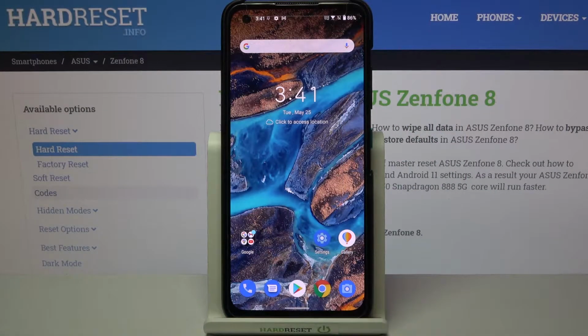Hi everyone, here we've got ASUS ZenFone 8 and let me share with you how to add or remove a Google account from this device, so actually how to manage it.